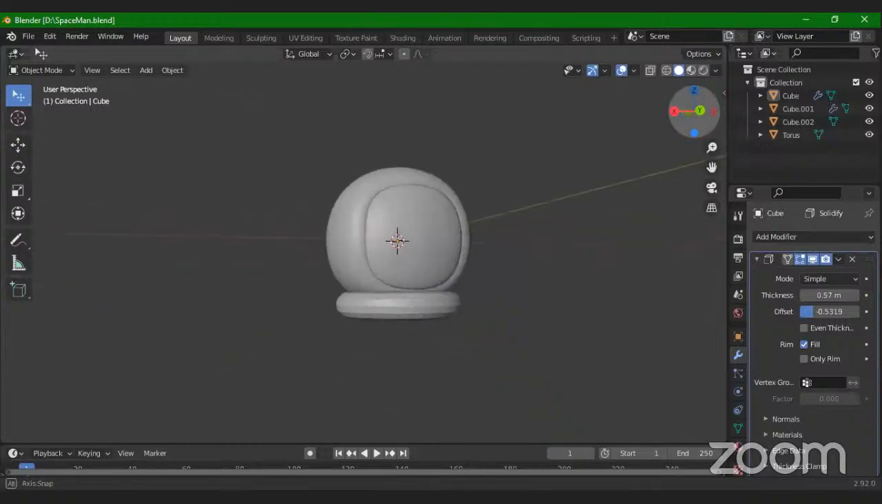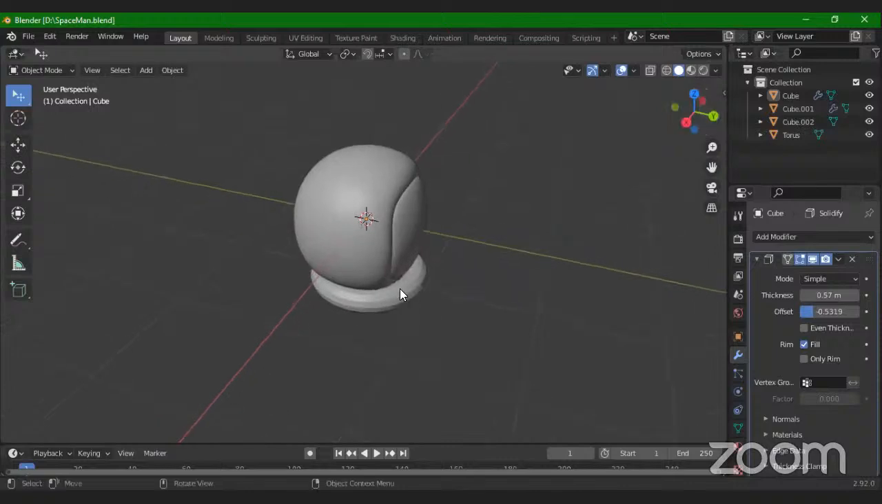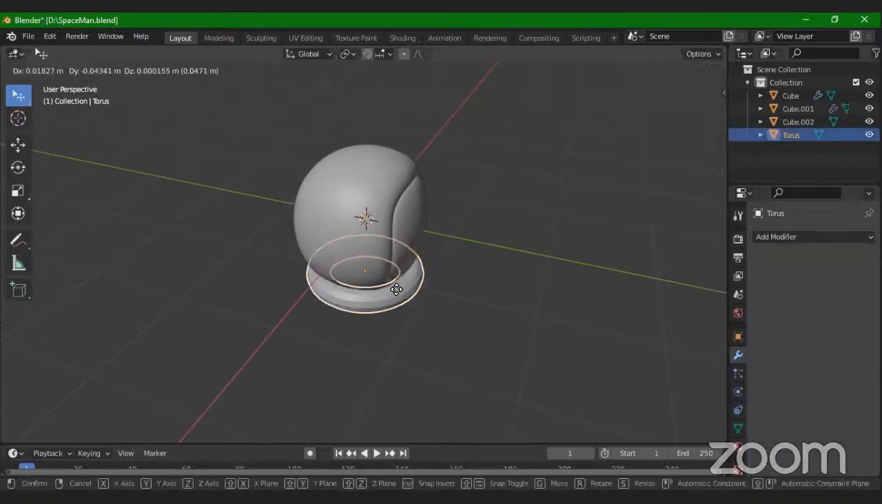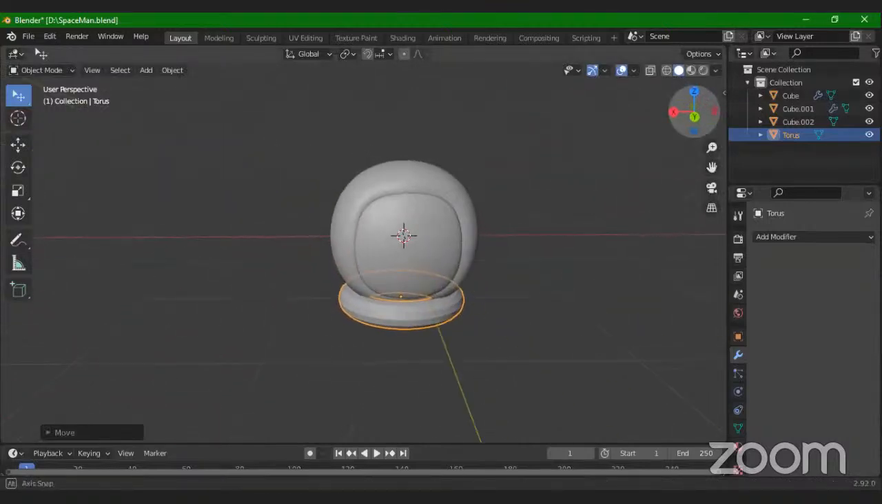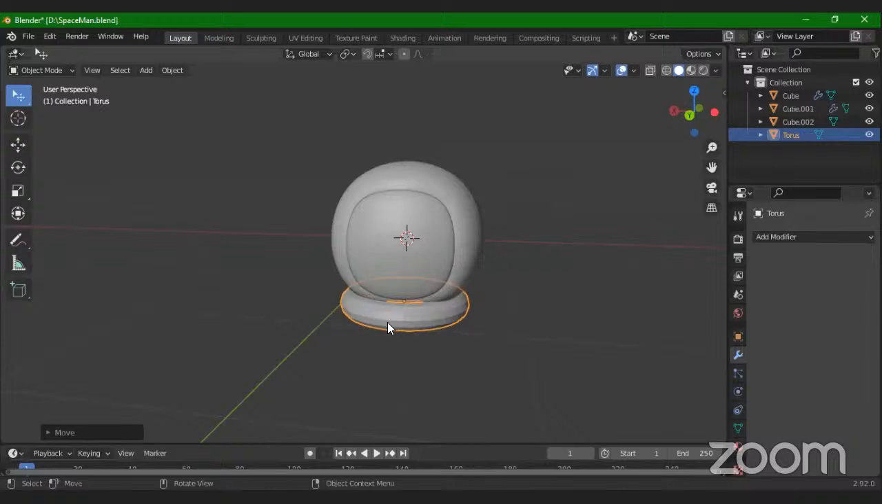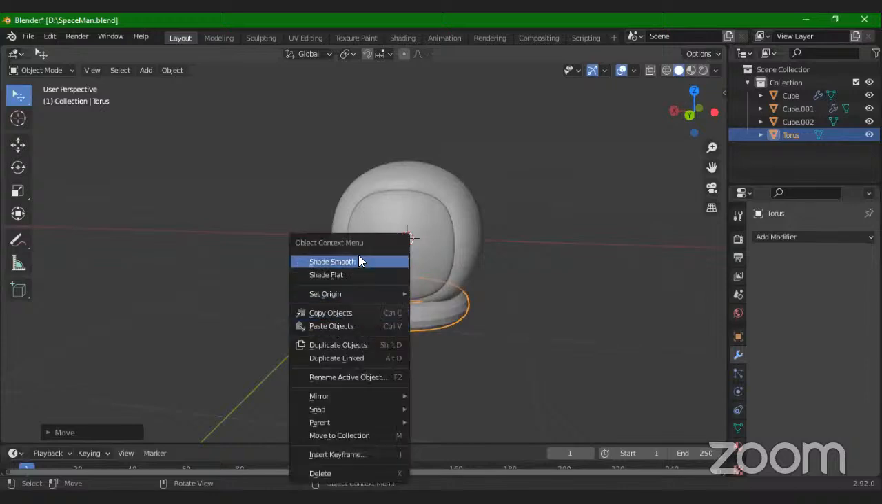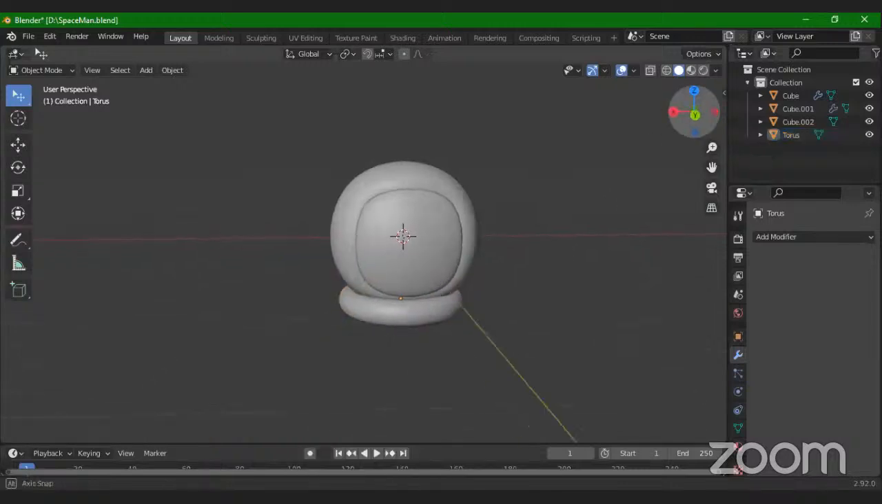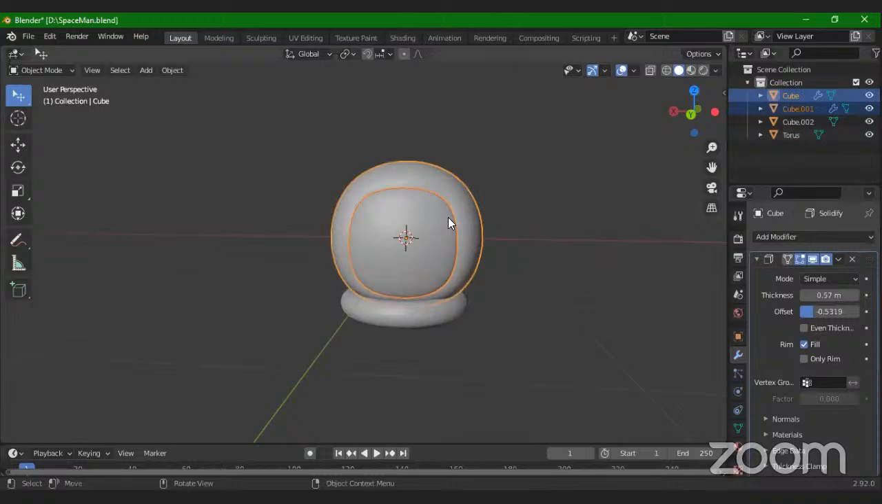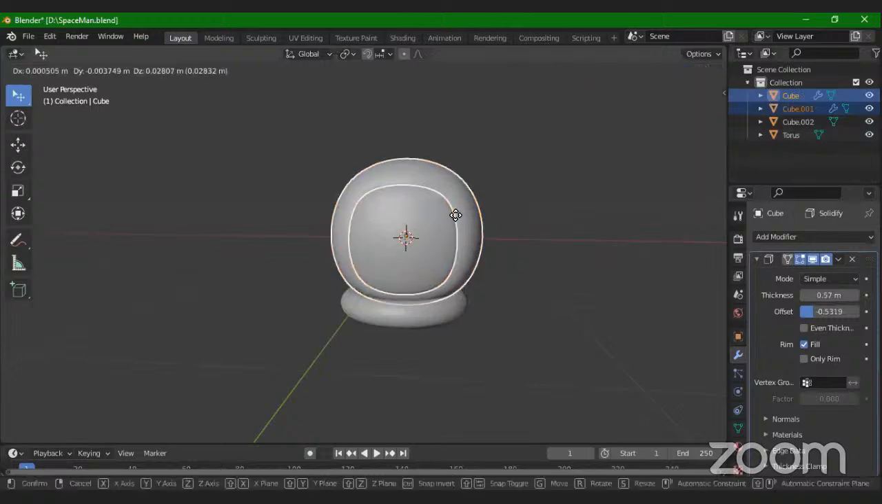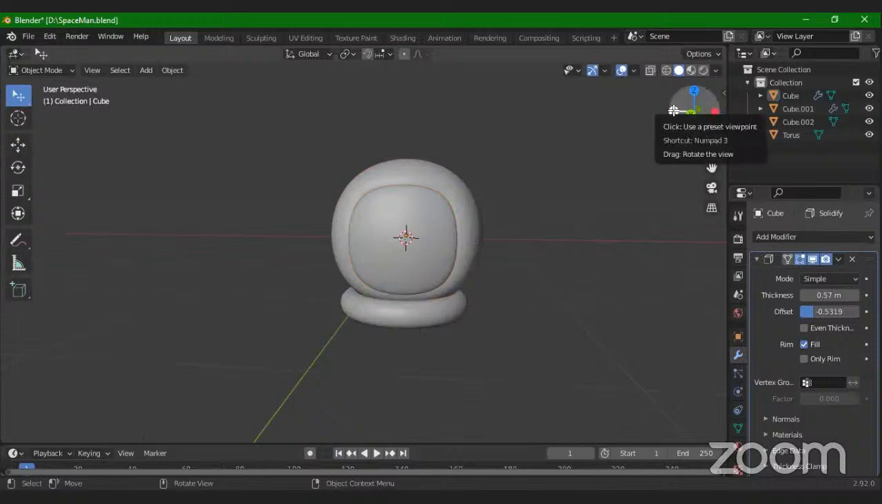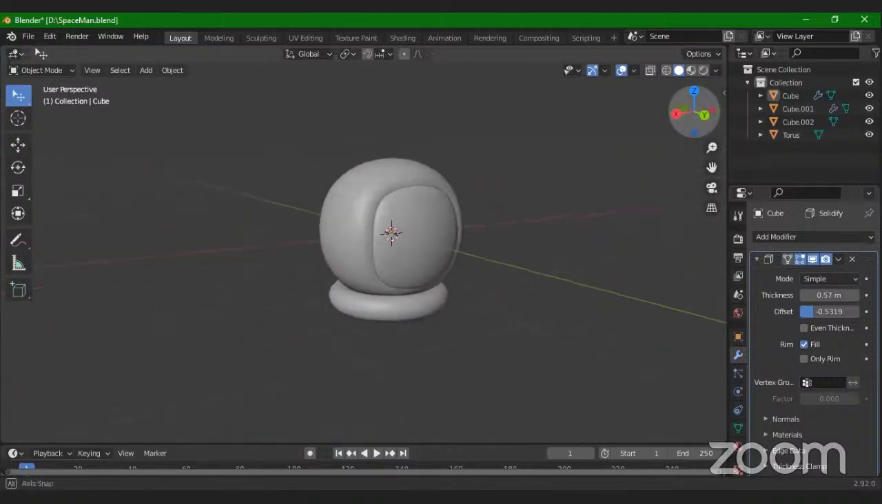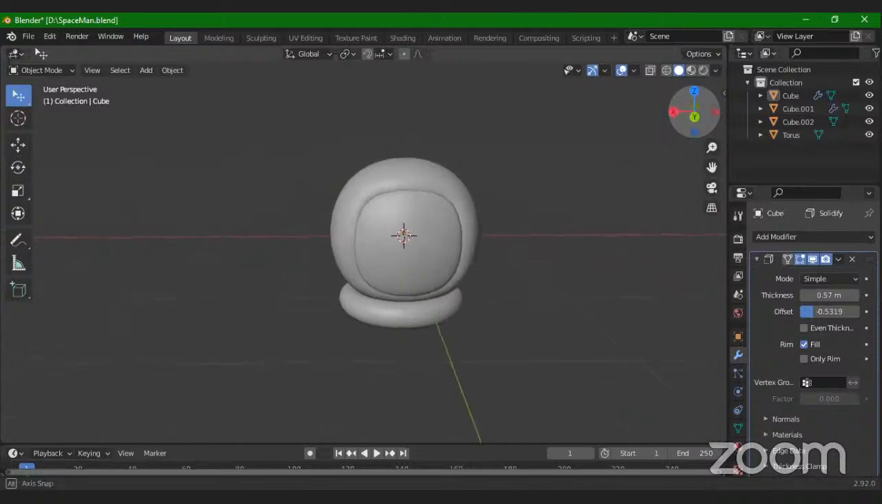Okay, so those who have completed this, you can see your head is already completed. I'm making the torus smooth. So again selecting this torus, right clicking on it and selecting shade smooth. You can adjust the head or the torus according to you by pressing G, or if you want to rotate it. So my head is complete.